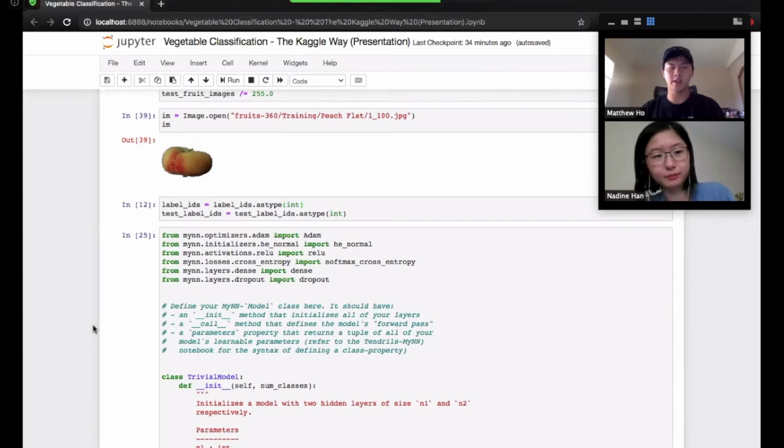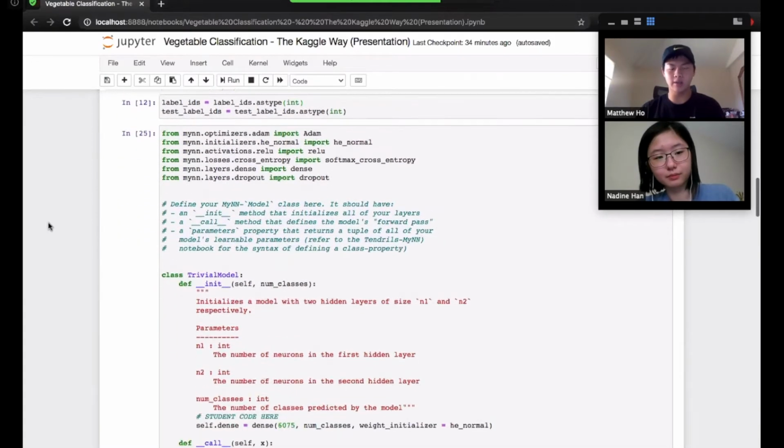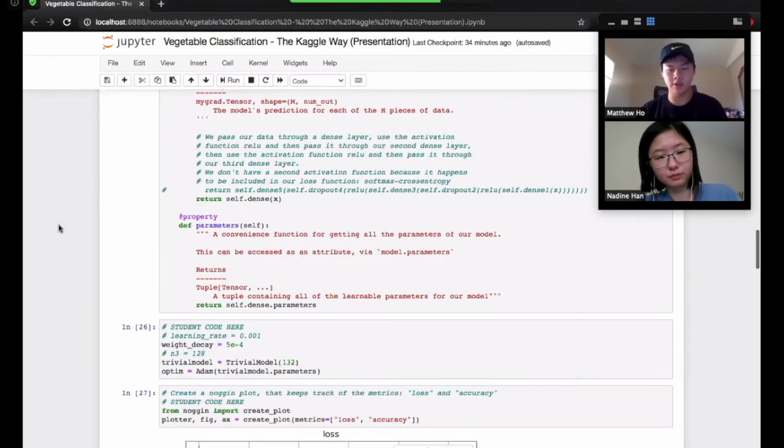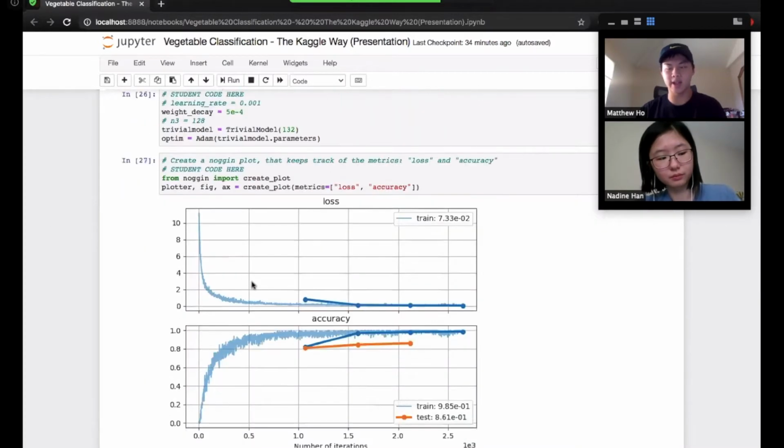For our project, we wanted to classify fruits and vegetables. So for example, we'd like to classify this as a donut peach. So we trained the model with a single dense layer that in theory should not have worked because of the large number of fruits and vegetables and the relatively small number of images per fruit and vegetable. But somehow we are able to obtain an 86% testing accuracy.